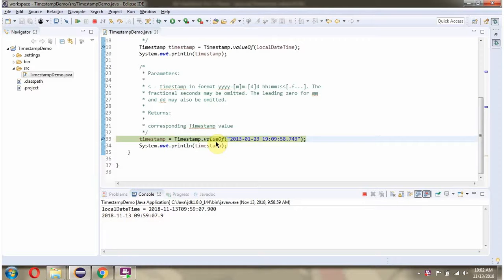Here I am calling the valueOf method of the Timestamp class which accepts a string. This method returns a Timestamp object.